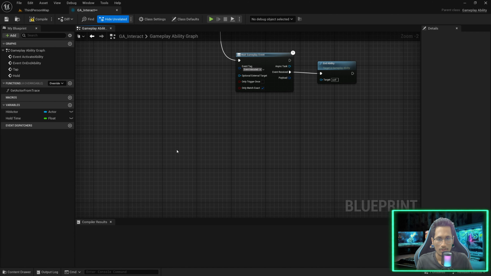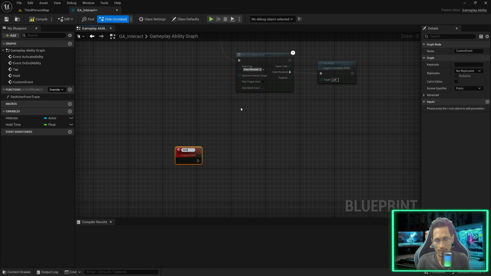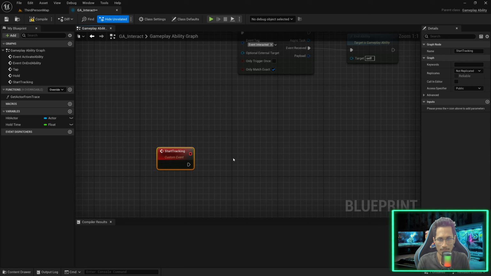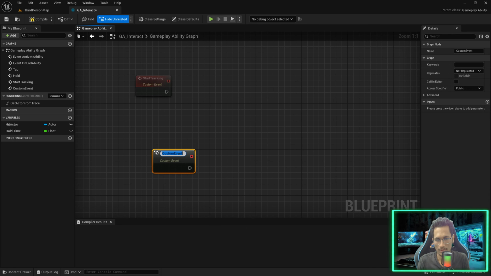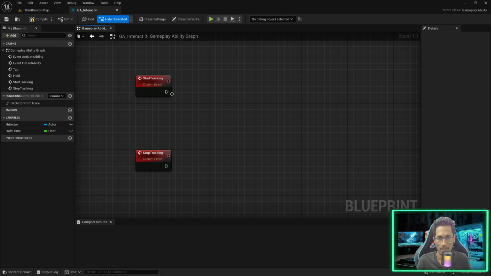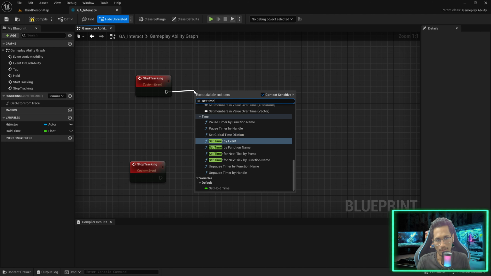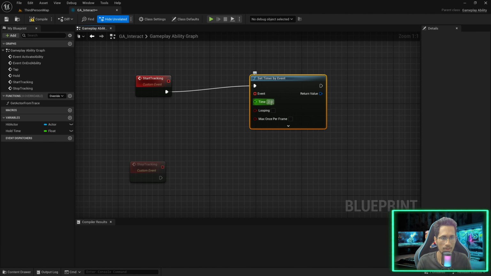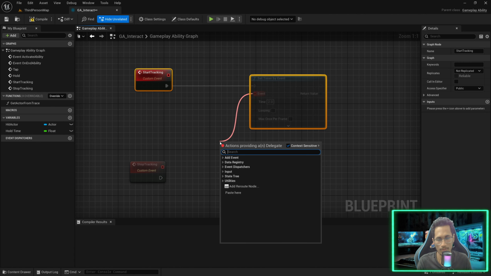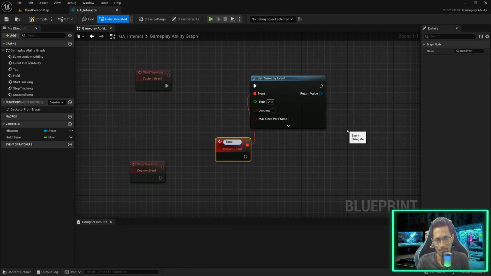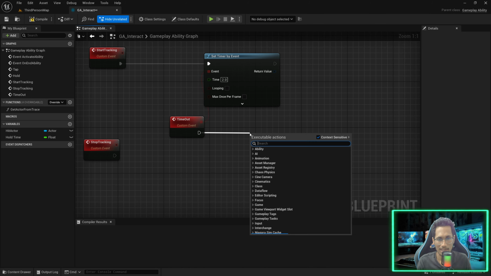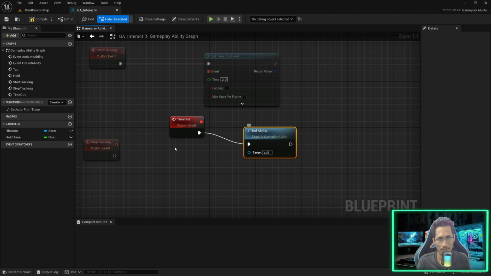So for this, I'm going to create a custom event and call it start tracking, and then another custom event to stop tracking. That means if I receive the double tap or multi tap or hold, then I will stop the tracker. Otherwise, it will end the ability. So if I start tracking, I will set timer by events. I'll set duration of 2 seconds. So after 2 seconds, it will execute this event, which is timeout. And this timeout will simply end this ability. And the target is self. That means this particular instance of the ability, and it will end it.